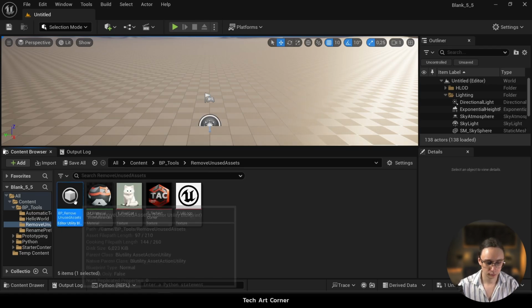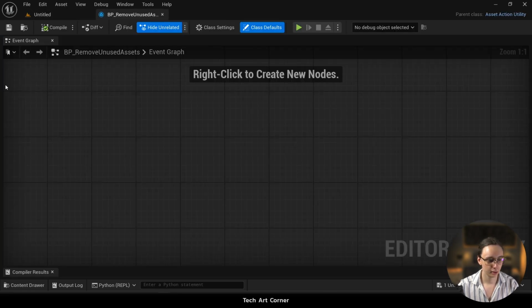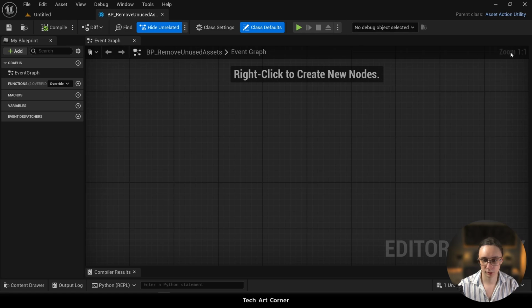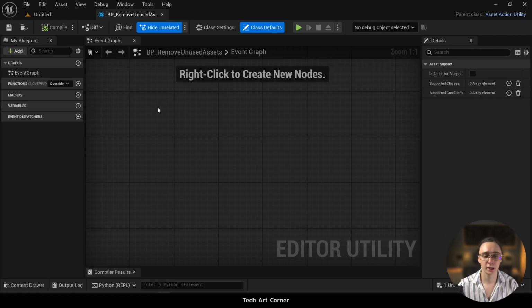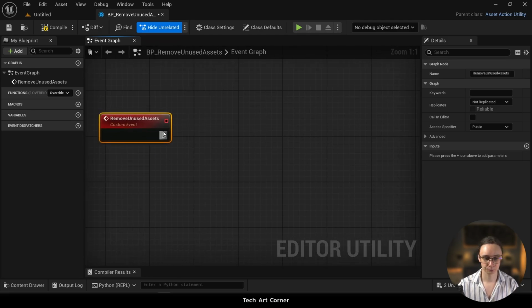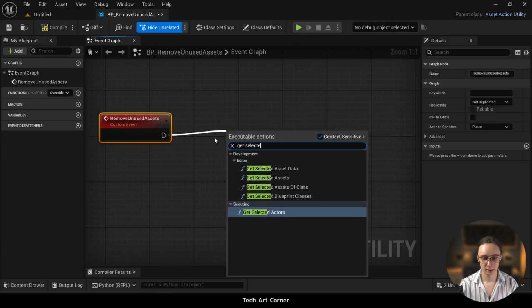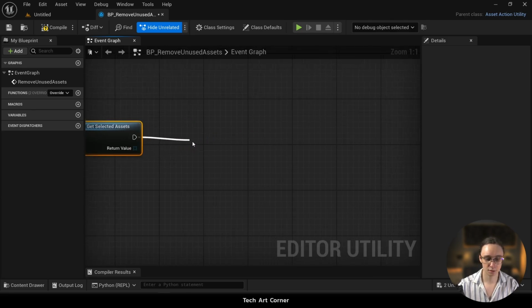All right, let's open it in the editor, dock it, and I have hidden the left and right side, so let me pop it back on the screen. And let's start with creating a custom event. I will call it remove unused assets. And as in previous examples, we're going to start by iterating over selected assets. So get selected assets, and then we need some nice for each loop.